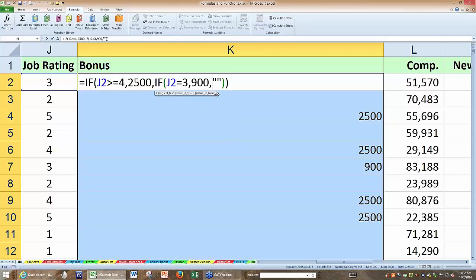After the second comma, after 900, we can put in another if. We do sort of the same thing all over again. If J2 equals 2, comma, we'll give them $100. Otherwise, nothing. And we need 3 right parentheses out there on the right side.